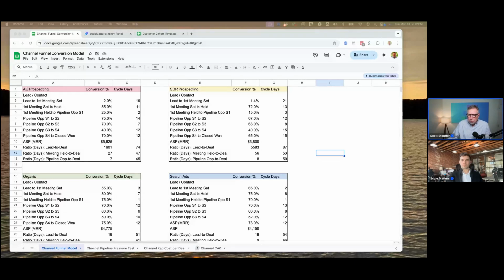The bottom 3 parts are on the left ratios. It's basically the inverse of the funnel conversion rate. So how many leads in AE prospecting does it take to get to a deal? 1,601. How many completed meetings does it take to get to a deal? 27. How many pipeline ops? 7. On the right-hand side is the combined aggregate number of days to get from lead to deal, from meeting held to deal, or pipeline op to deal.